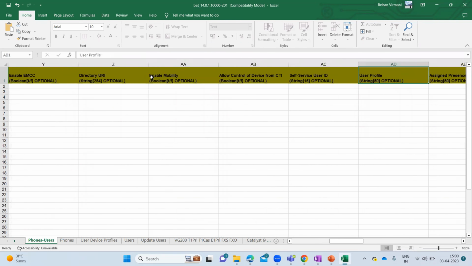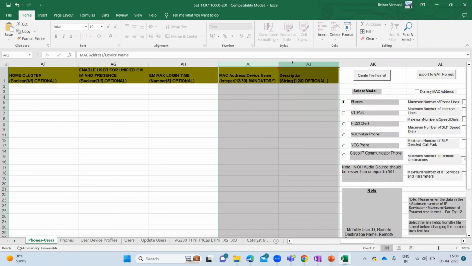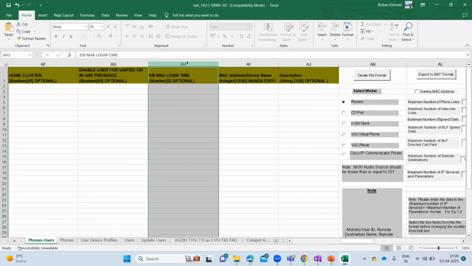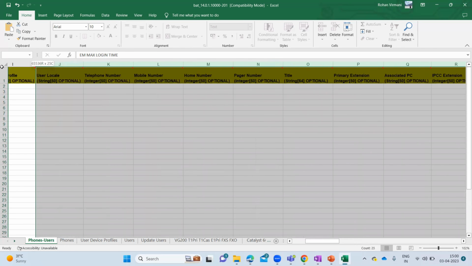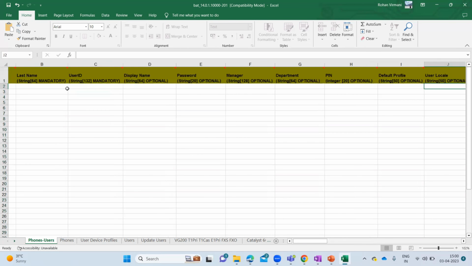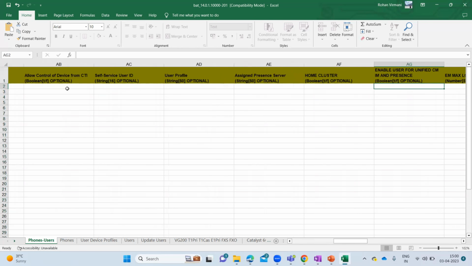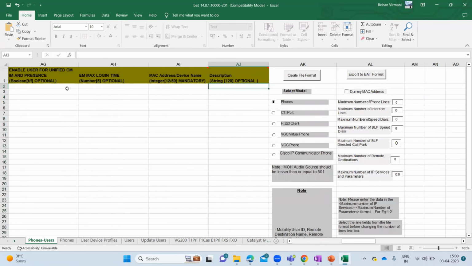And once we go to the last, where it says MAC address or device name and the description, these two columns are related to the phone, and everything else, from this AH to the starting, is related to the end user page, right? So you can't make any change on the end user for this BAT Excel tool. You can't make any change.